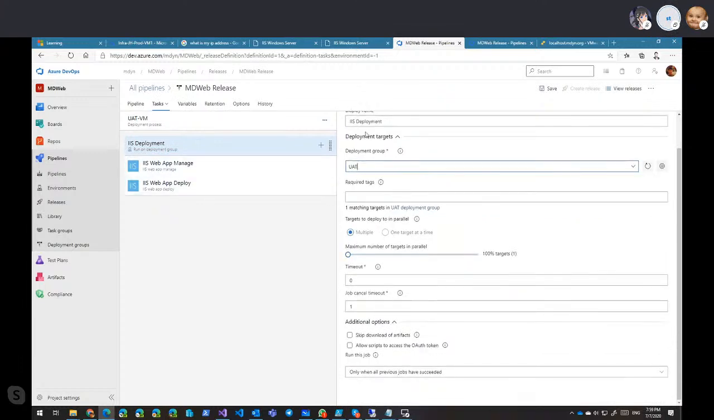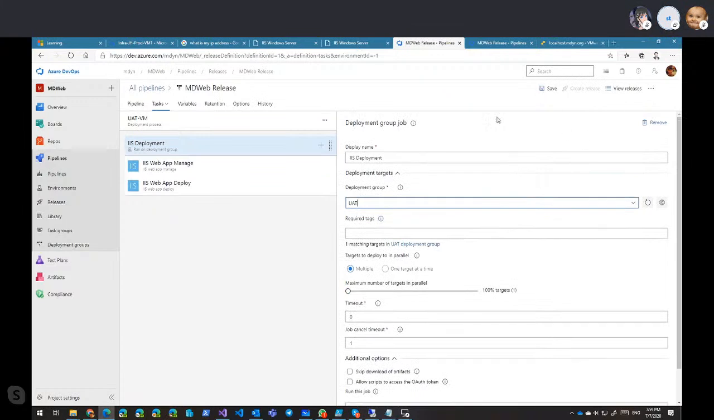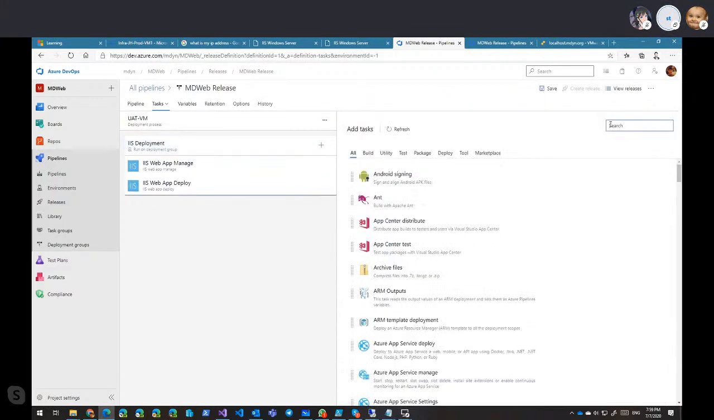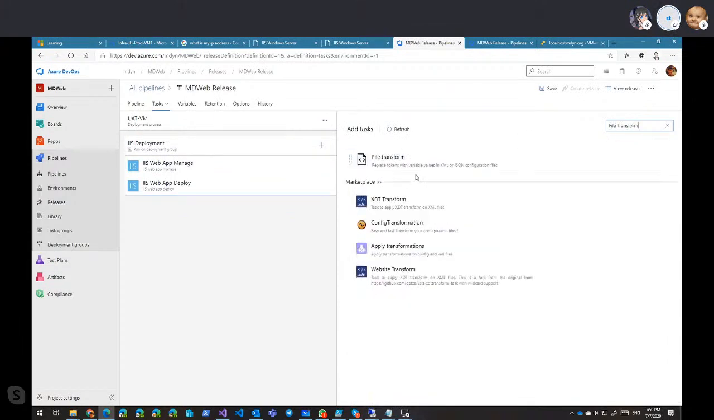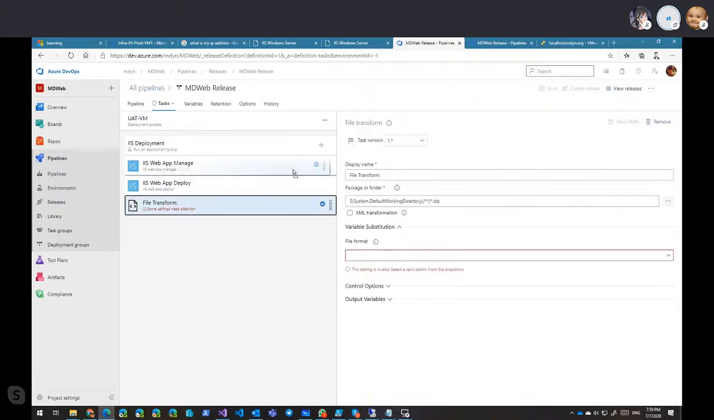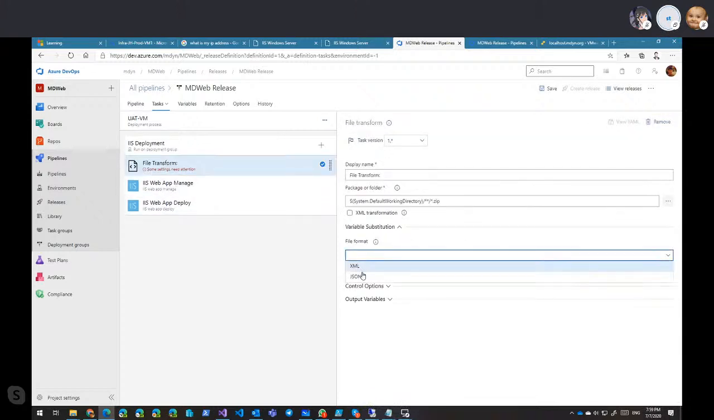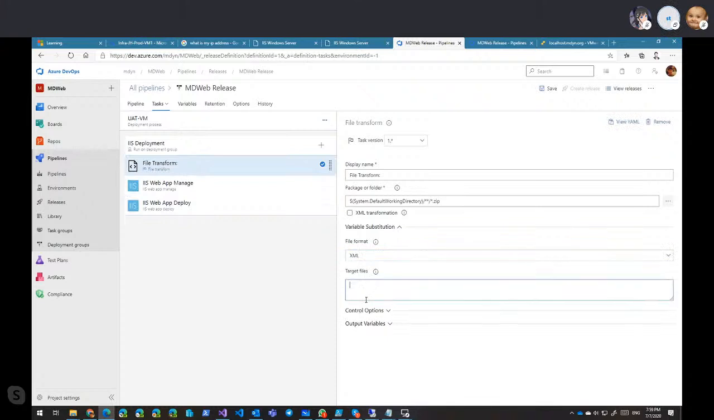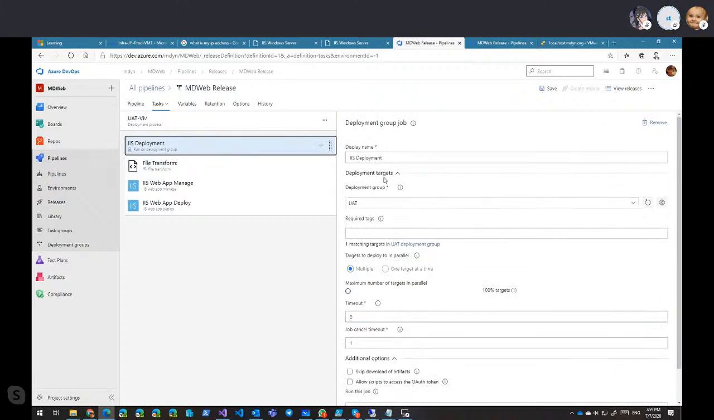The only action I need to do is to create the file transform. Add that in, paste that on the top. Once again, this is an XML file, and the target file is just mdweb/web.config. Everything else is default, and this should be good to go.